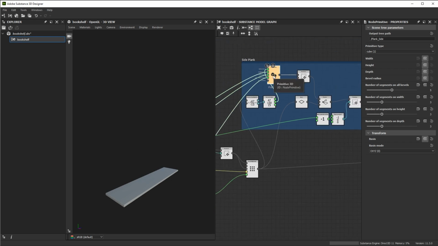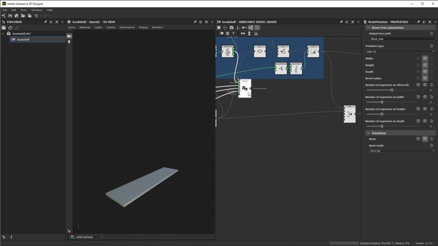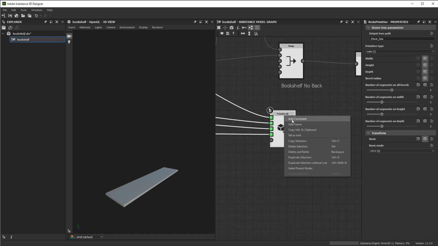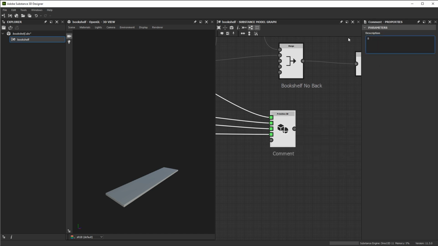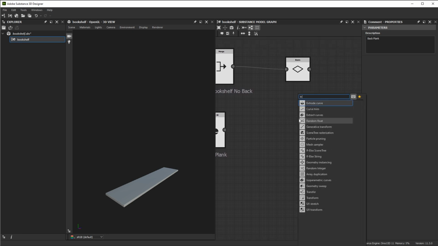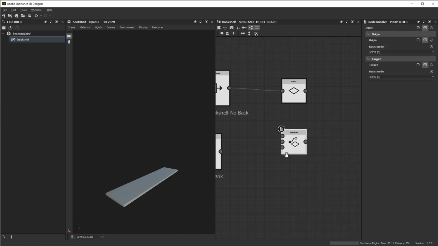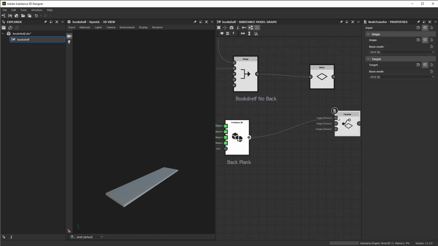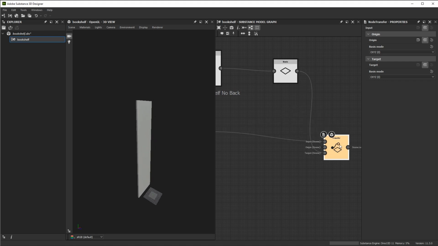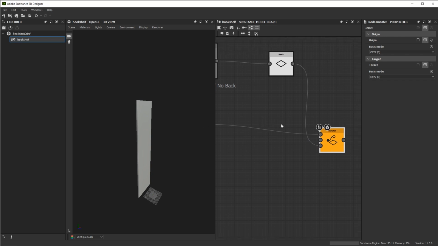I'm just going to select this node, copy, and paste it, and move it over into this area where we're going to be doing our work. Let's right-click, add a comment, and this is going to be the back plank. So in order to take this primitive and place it onto the basis, we need to use our transfer node. So we'll create our transfer. Let's take the primitive as the input and the basis as the target. Double-click the transfer, and now you can see that that plank is now applied or placed onto that custom coordinate system that we just created.